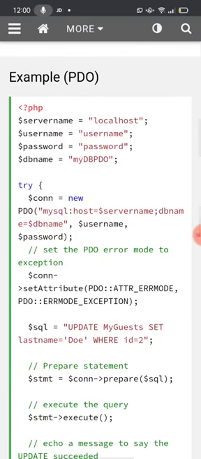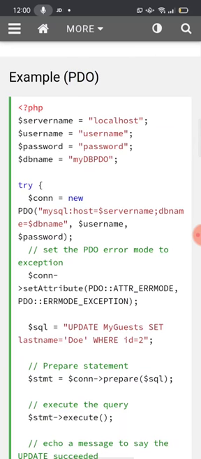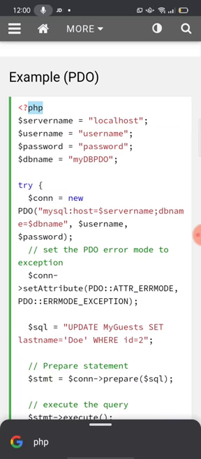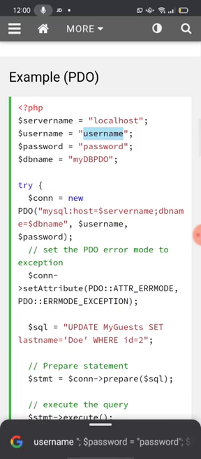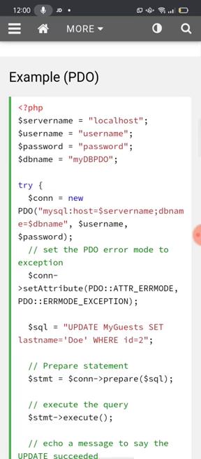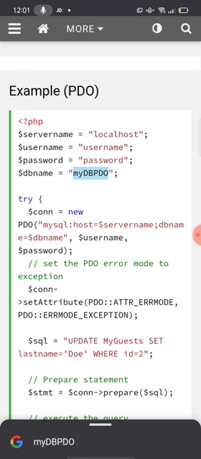Now the same thing written as an example of PDO. PDO means PHP Data Objects. Start with the PHP tag. Very first tag will be our PHP tag, then server name will be your localhost, username will be username, password will be your password, database name will be myDBPDO. That means whatever database you have, you are going to write it over here.